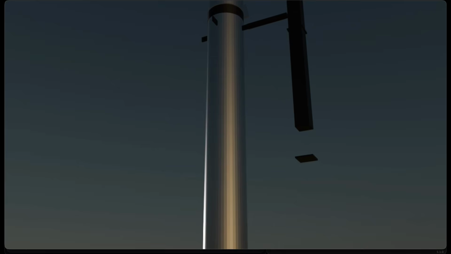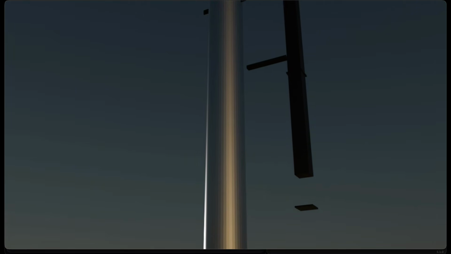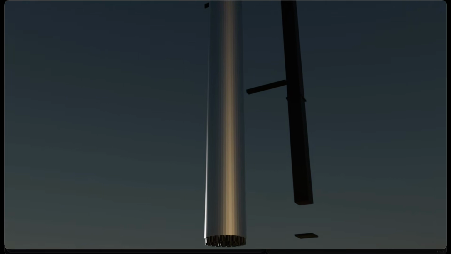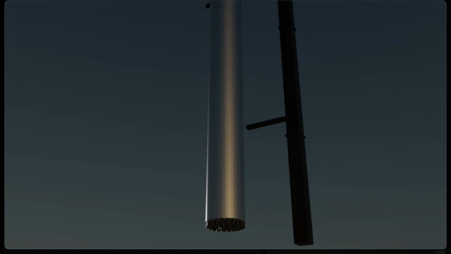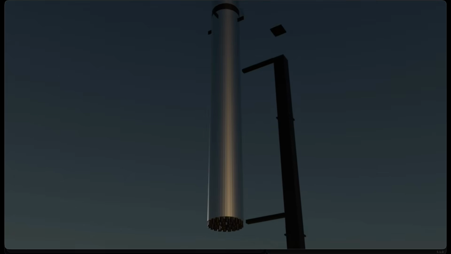74 million newtons of thrust, twice the Saturn V, the single most powerful machine ever built. Built not to leave Earth, but to leave it again, and again, and again. Ignition. Liftoff. We have liftoff of Starship, humanity's first crewed flight to Mars.